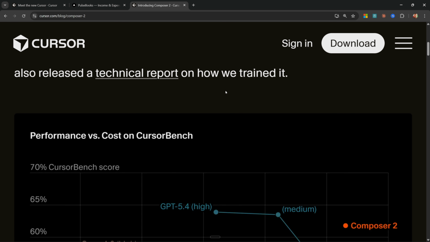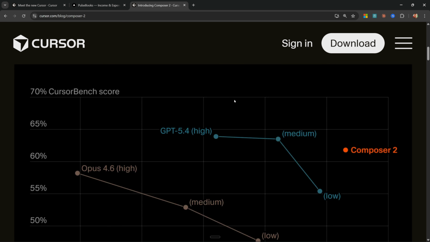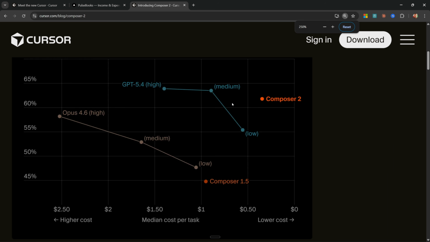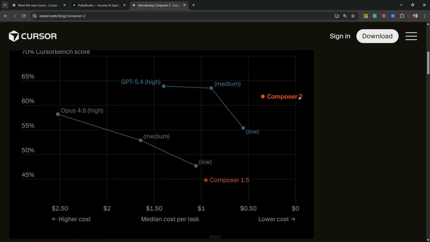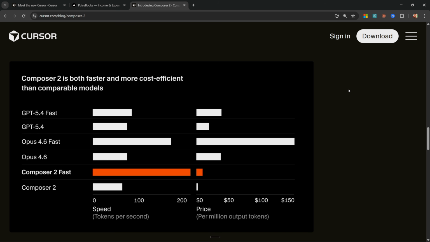So while Composer 2 is working on the implementation plan, I just want to show you a few interesting facts about the model. According to this benchmark, and of course you can take these benchmarks however you want, Composer 2's performance is between Opus 4.6 and GPT 5.4, which is phenomenal, but it's at a fraction of the cost. And of course, according to their own chart, Composer 2 is both faster and more cost-effective than comparable models. I can definitely vouch for the speed of this model.